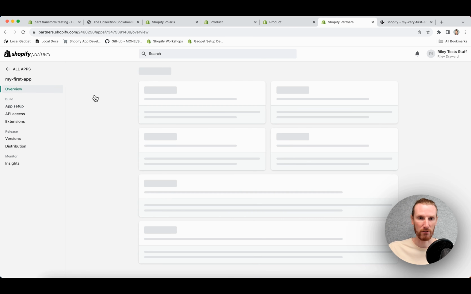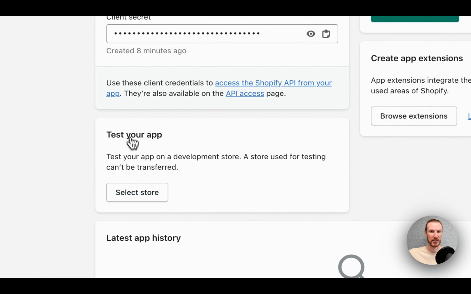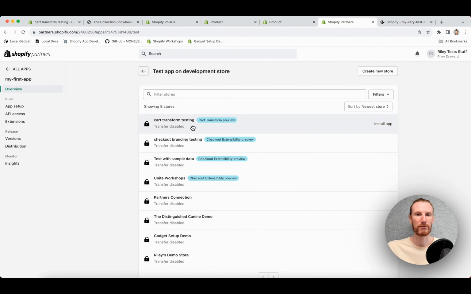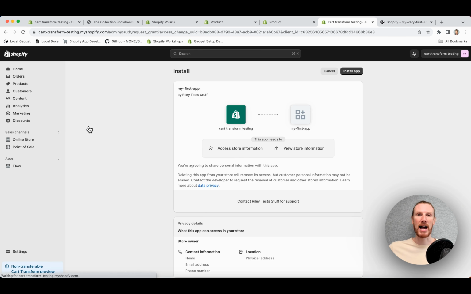So I'm going to go back to overview. I can go ahead and click select store in the test your app section. And I'm going to go ahead and select my cart transform testing store, my brand new development store. So I haven't written a line of OAuth code. That's what's really great about Gadget, is it's going to handle all of the OAuth for me. So I can just directly install my app on a store. So I'll just click the install app button.